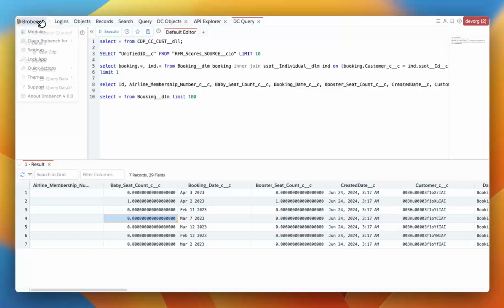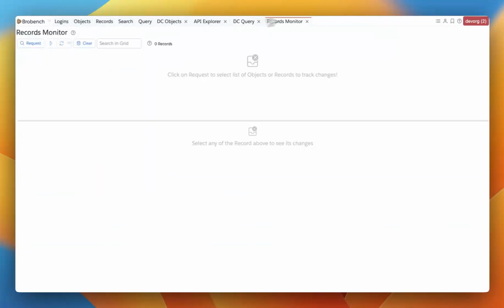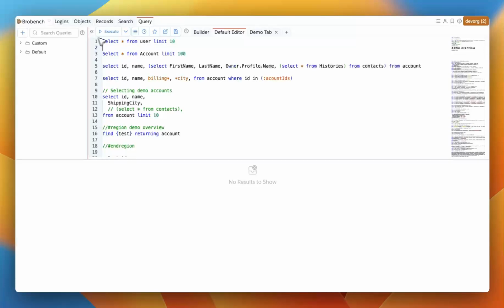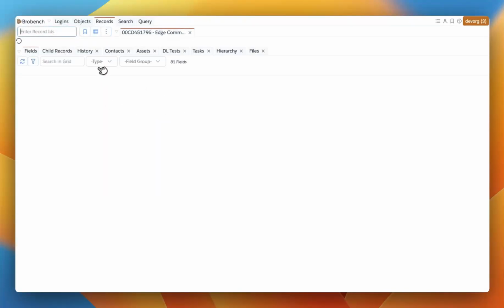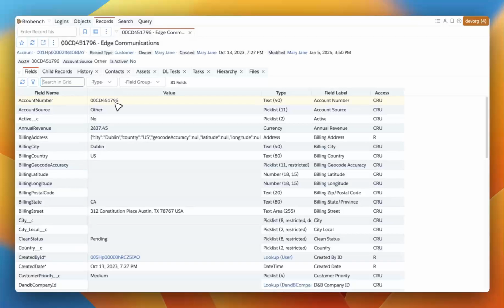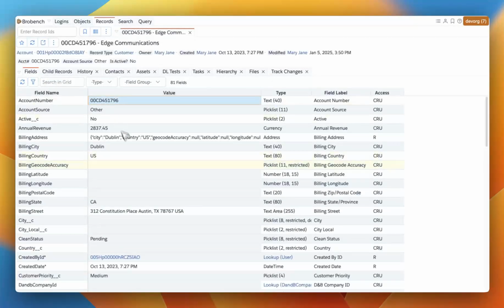Okay, so next step, we have a records monitor. We have had the individual record monitor in the Workbench. For example, you can right click and say track changes. When you enable that, it will track all the field changes, as long as you are in this particular screen, for any change that happens across that particular record. So that monitors a single record.